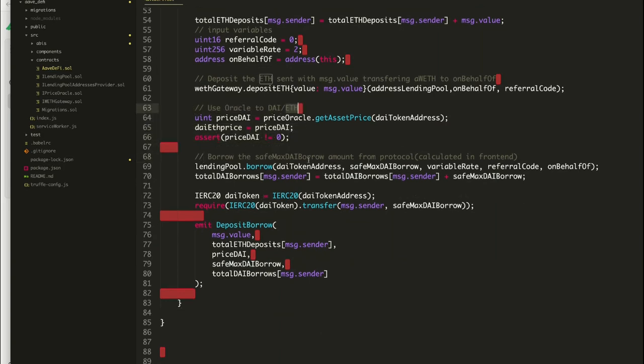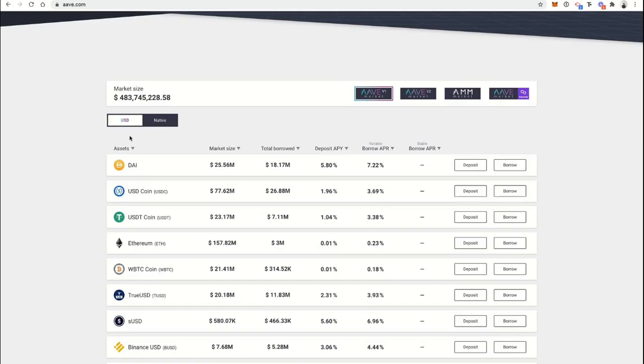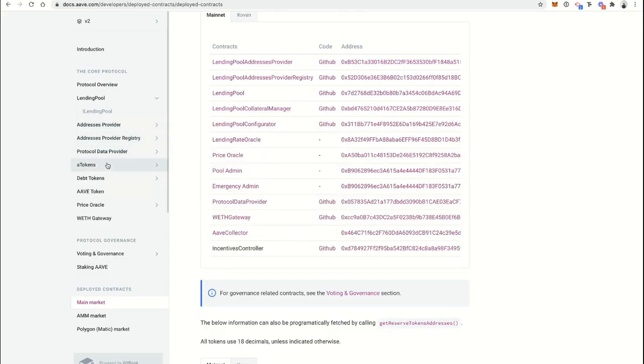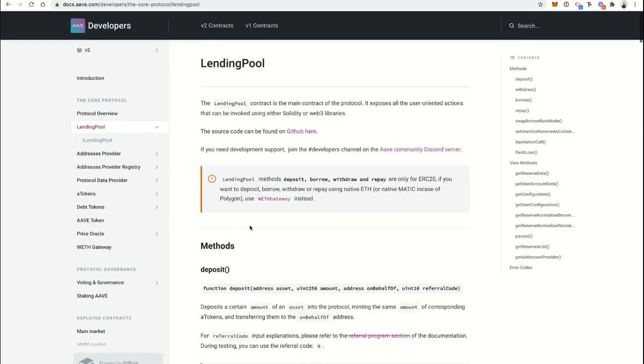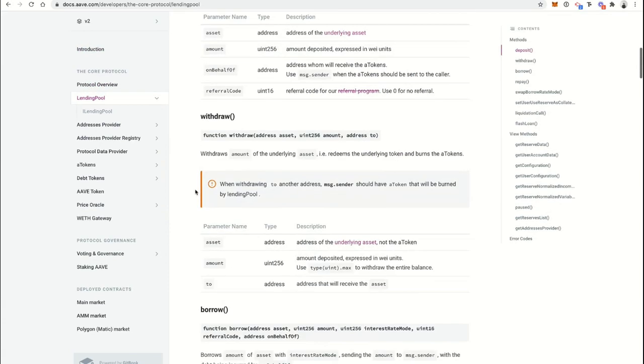So basically, what is the price of DAI relative to ETH? Now what we're going to do is the borrow. We talked to the lending pool and we did the borrow function. You can see that here in the documentation. Let's see here, lending pool. We did deposit already for the ETH gateway, and then we're doing borrow here.